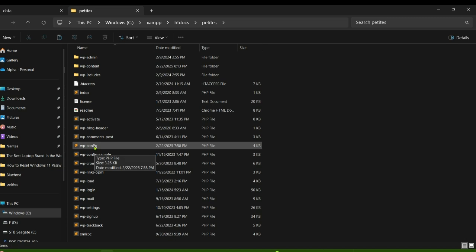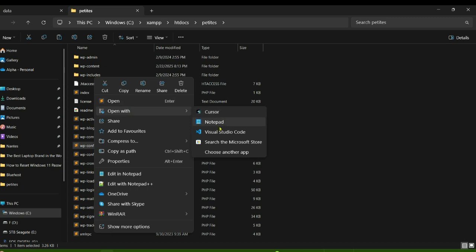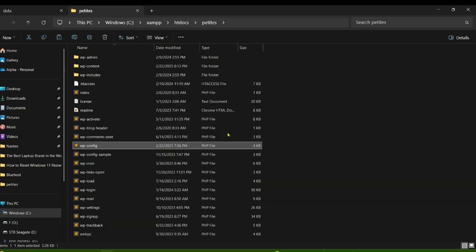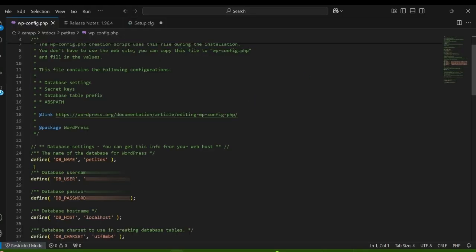You open it with Notepad or any text editor you've got. You can just right click, open with. I'm going to open it with Visual Studio. You can also open it with Notepad. From here, we are just going to look at this part here.